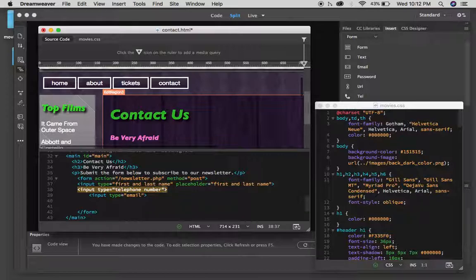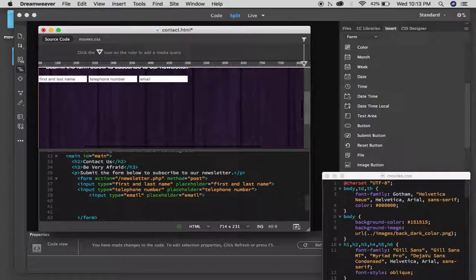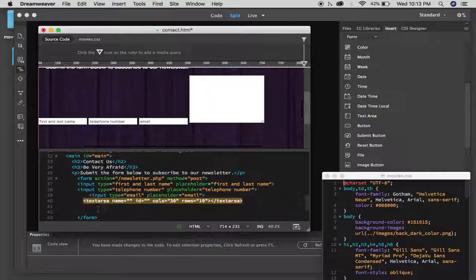I'll do the same thing with the other line. To the right of that quotation mark, space, placeholder, enter, telephone number, and finally the email, space, placeholder, email. Next, we're going to input a text area, one word. Hit tab, and Dreamweaver will complete that.